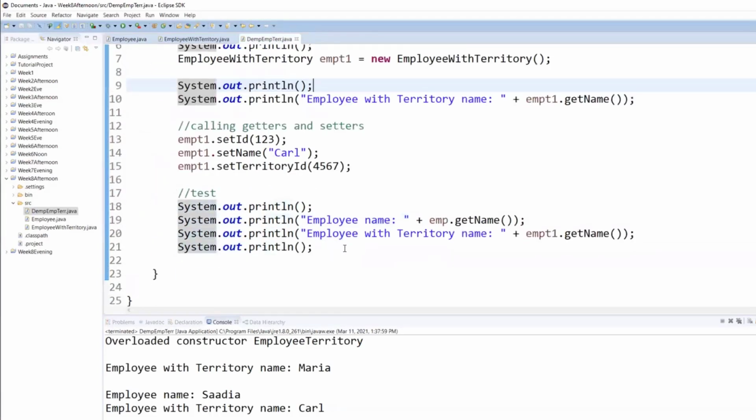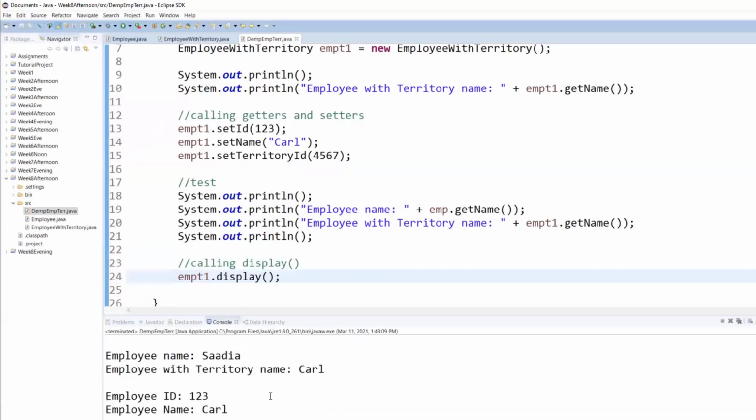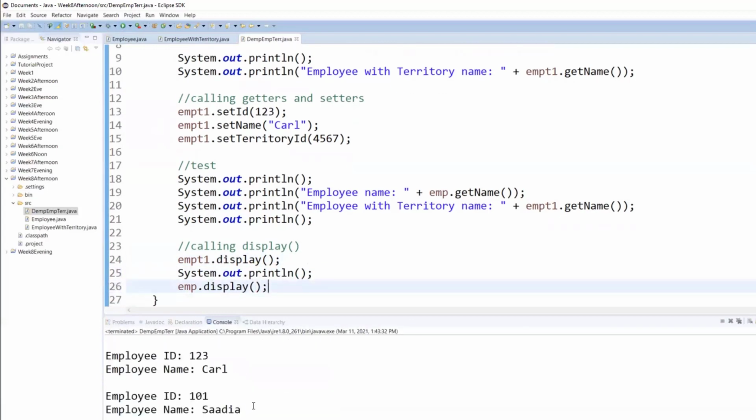Okay, so in this class, we will now make a call calling display. So employee with territory can also call the display method because it's a public method from the parent, so it can call it without a problem. So now run the program and you will see that the employee with territory can call and display the information. And employee can also call and display the information. So they both can do that.